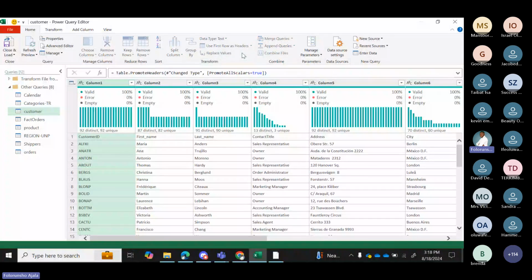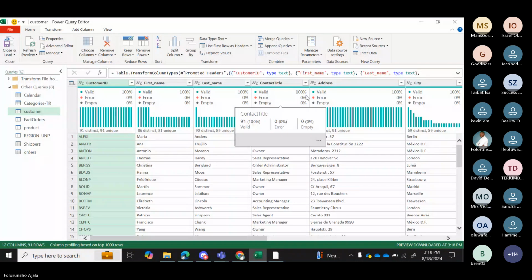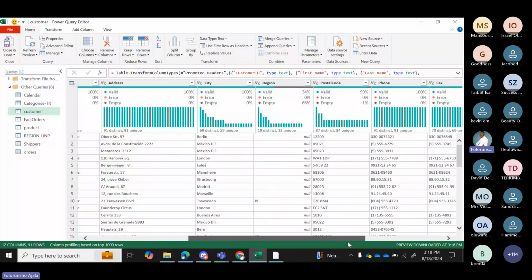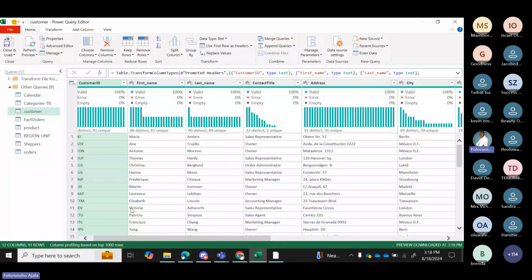Okay, so we promoted the headers, right? So let's try to look at the data. We want to do a kind of descriptive analysis. We just want to quickly look at what is happening with the data and what things we need to do.